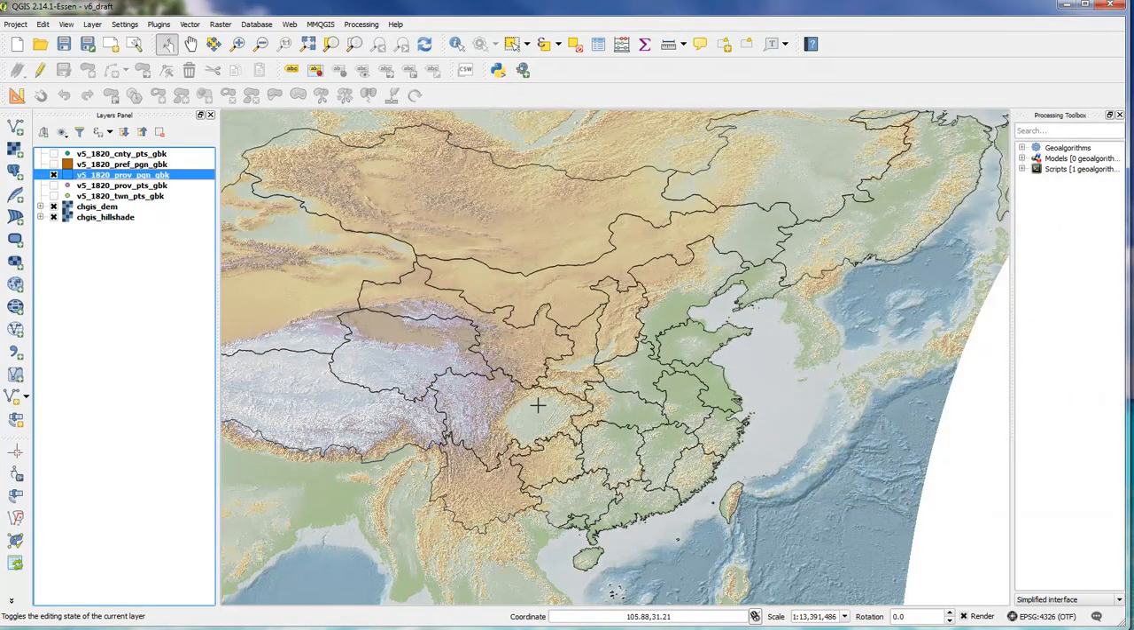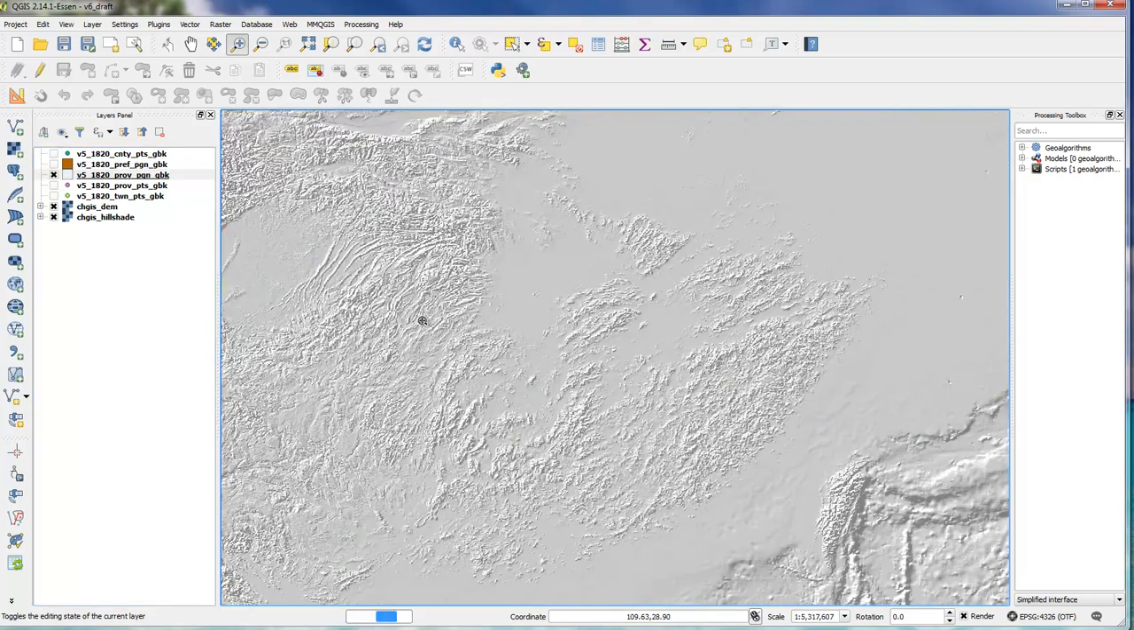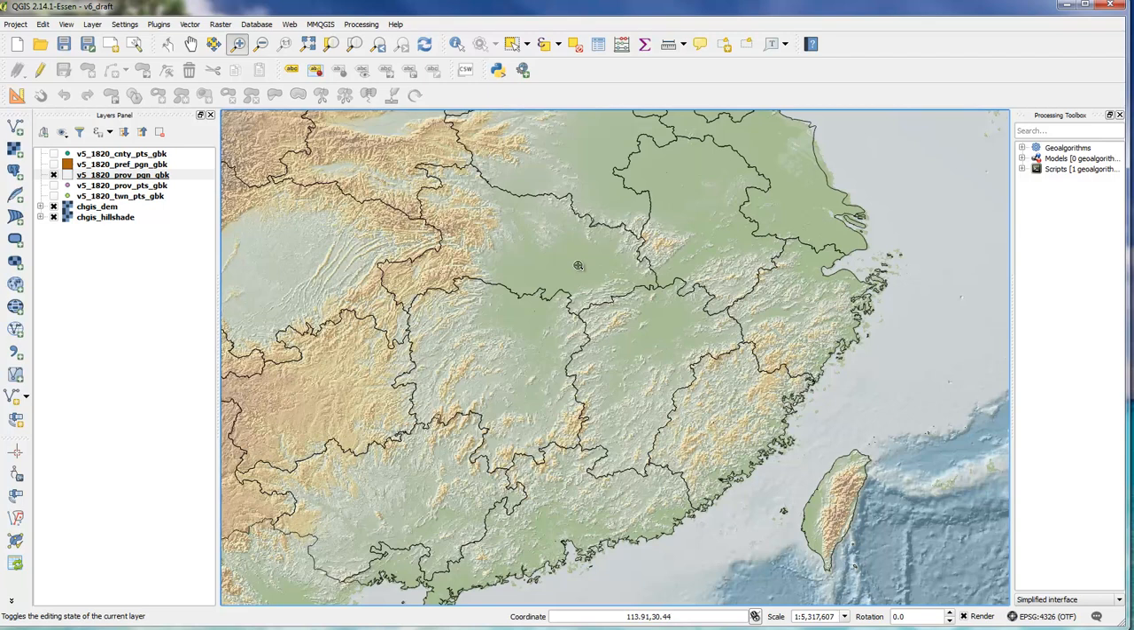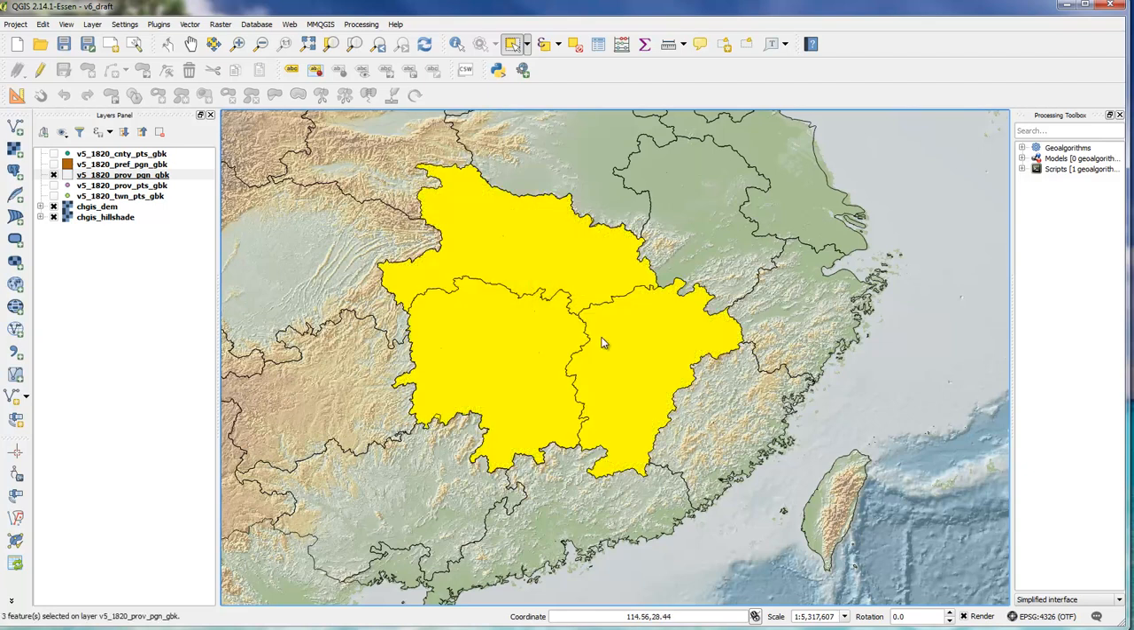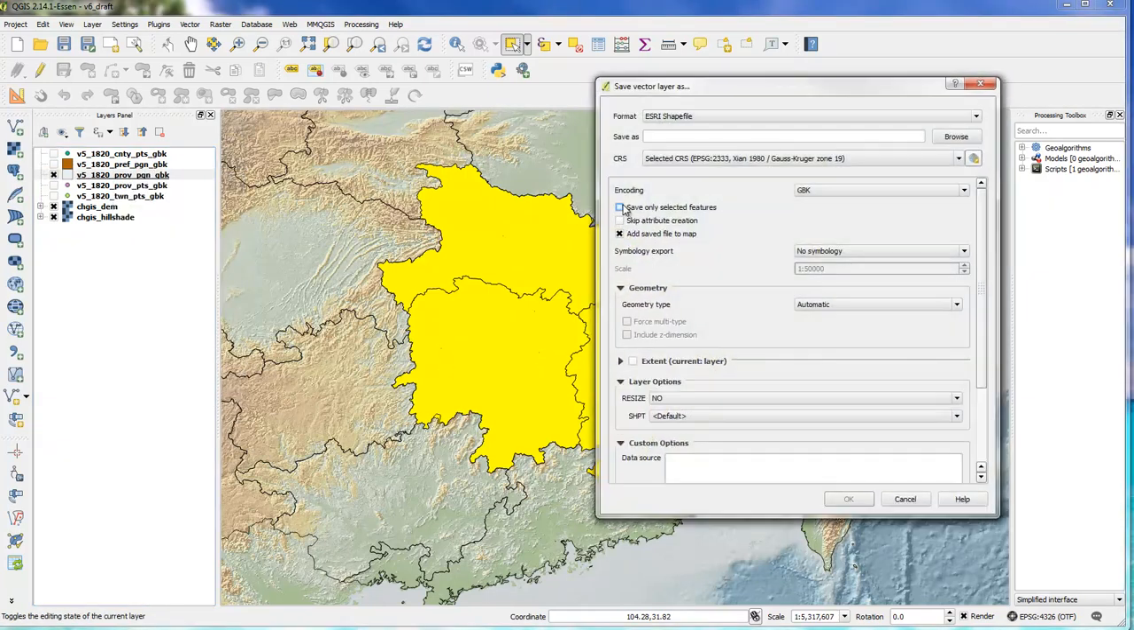Okay, so let's just say that you want to map these three provinces right here. First off, you can zoom into the area that you want to make a map of, and you're only interested in these three provinces. So the first thing you do is you can select them with the select tool, and then right click on the layer and do save as. Essentially, you want to make sure that you save only the selected features, and you're creating a new layer with those three.